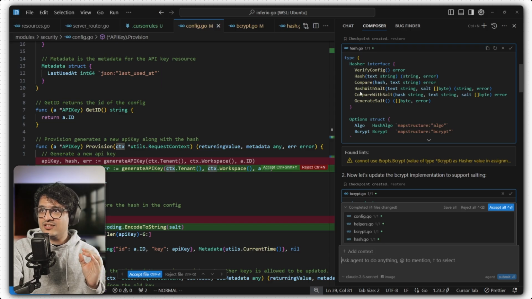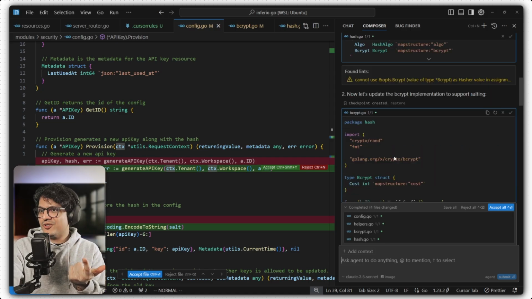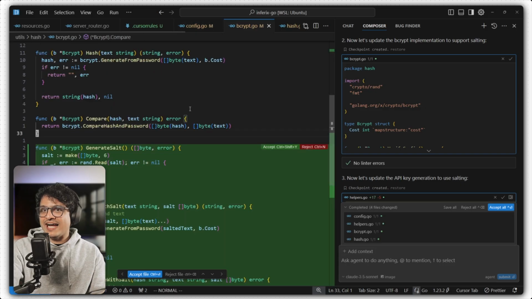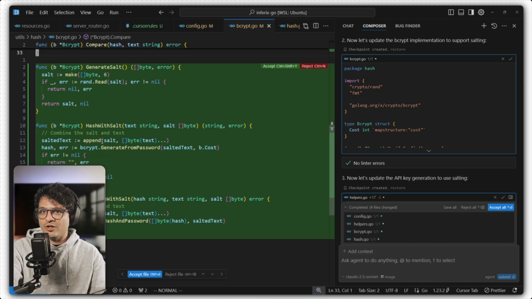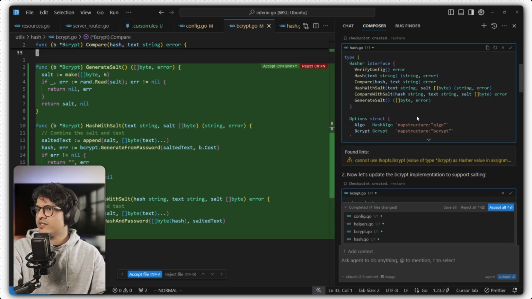So I think it changed certain things, like it created a new function called hash with salt in my interface, but bcrypt has to implement that function because bcrypt was implementing that interface. So that prompted it to continue and add those functions. See, it created that generate salt. I don't like it, but it implemented the hash with salt, which is interesting. So it's taking the whole, yep, looks good, and then compare with salt as well. Okay, that's good. So wait, what did it do exactly?